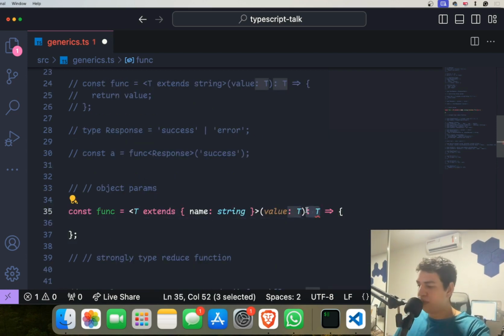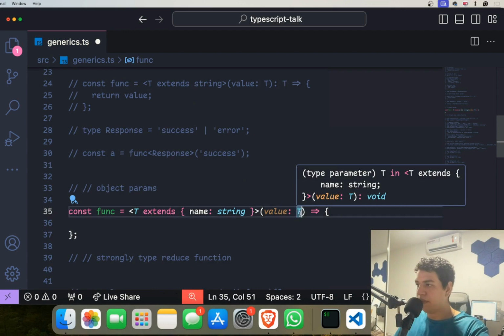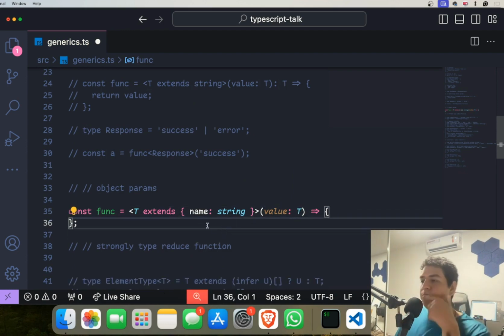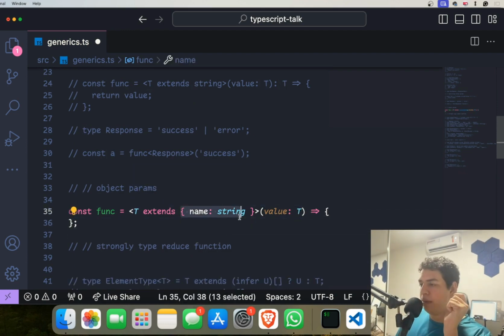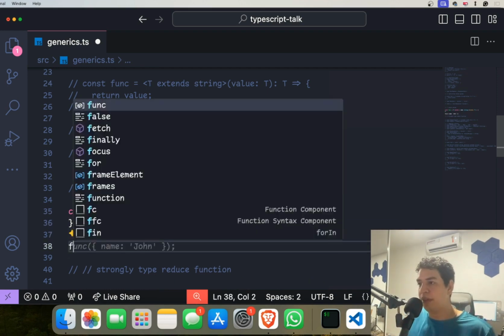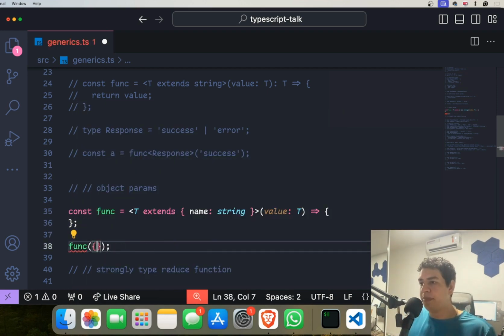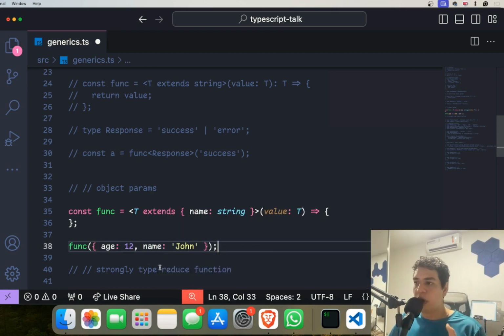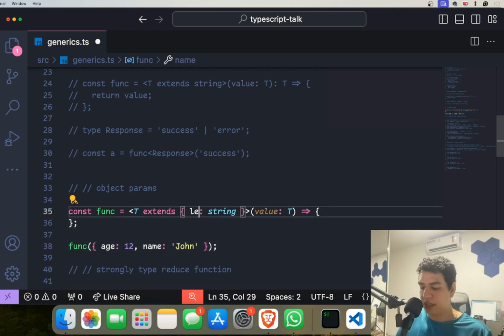I am saying whatever, return whatever. I am saying that this function expects an object with name string. But not only that, it is restricted to that value. It means that, for example, if I call func with an empty object, it won't work. With age 12, won't work. But if I pass in name John, it will work. All I'm doing here is restricting the object to contain that name. Could be something else, such as length, number.